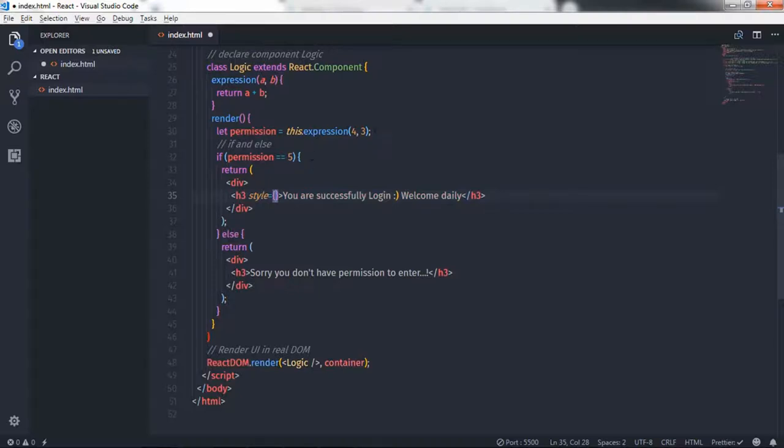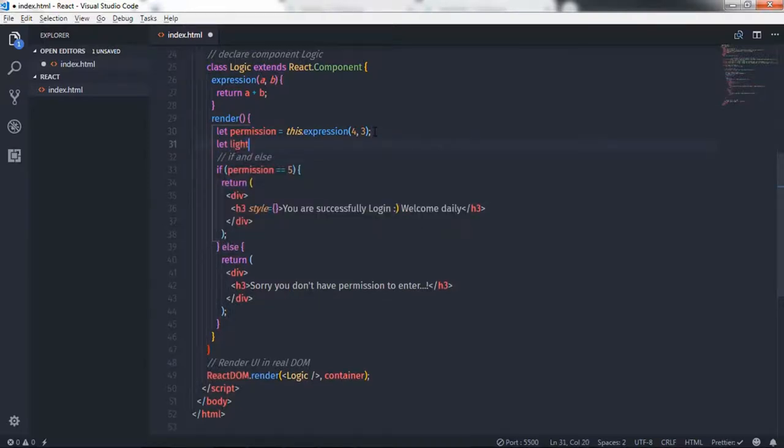So I will create a variable here. I will say let lightRed is equal to, and in the curly braces I will say color is going to be FF6F59, right? I will specify a hex color and then specify this variable in the style here, right? lightRed. So if you save this document and change the view, then you will get this beautiful text on the document, right?